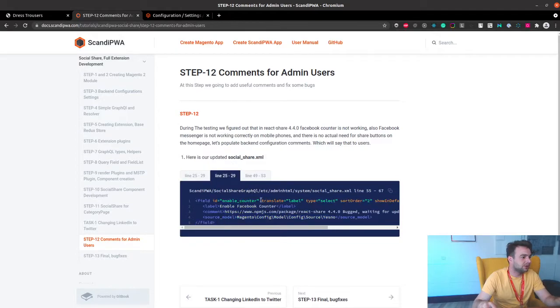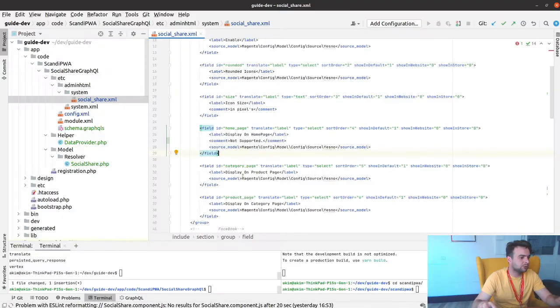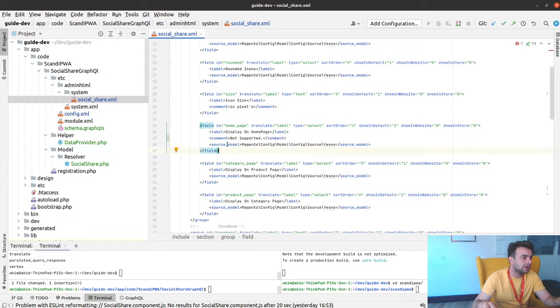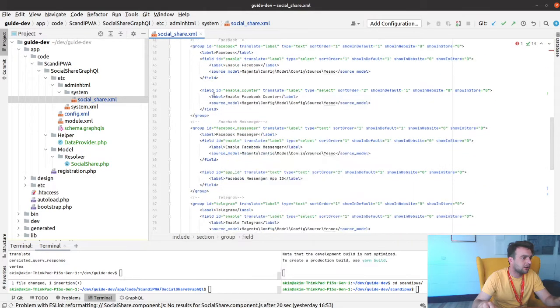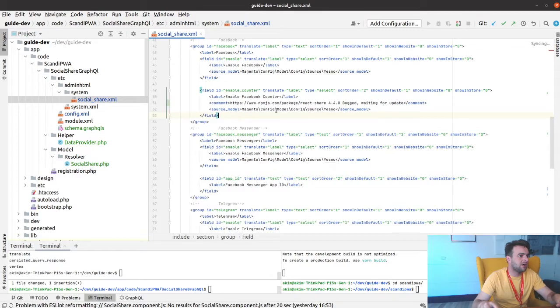Next, we're going to add a field for the Facebook counter that it is not working, and also we're adding the link for the issue. Oh, not in this step. We're just saying that it's not working for now.